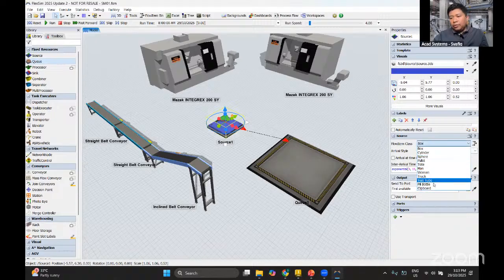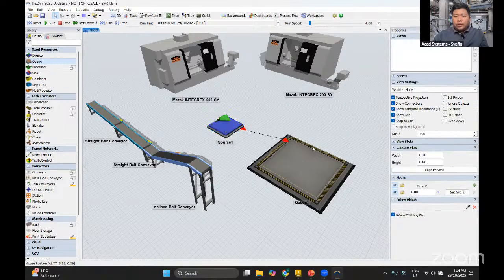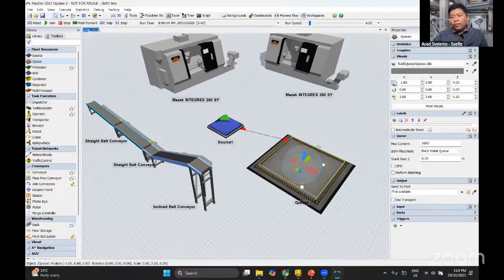In case I want to control this one as the pill bottle, let me check what the shape is, and then the quantity that we want. To control the quantity, you just need to go to this queue. Later you will see the maximum content is 1000. What does the 1000 mean? This queue area will stack all your source items up to a maximum of 1000. In case you want a lower amount, I try to change it to 15. So what will happen now?